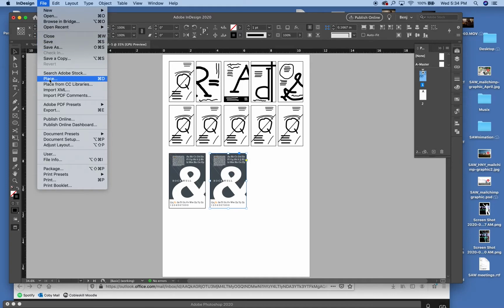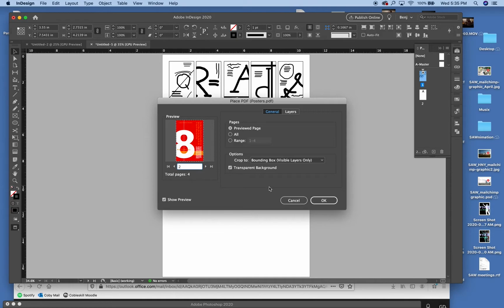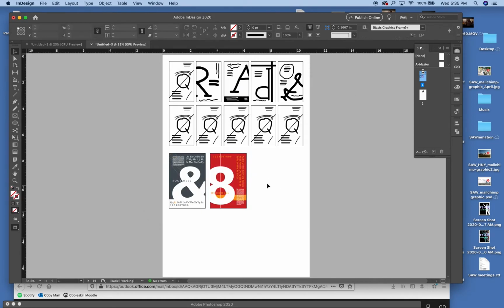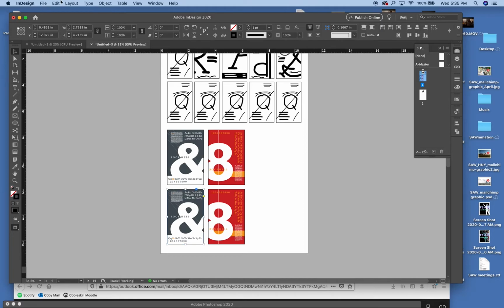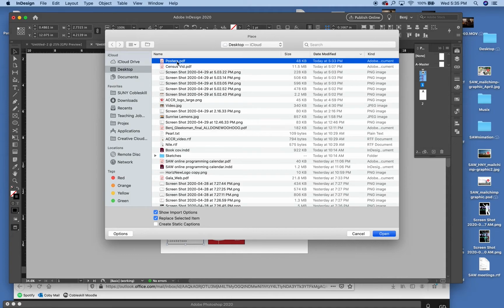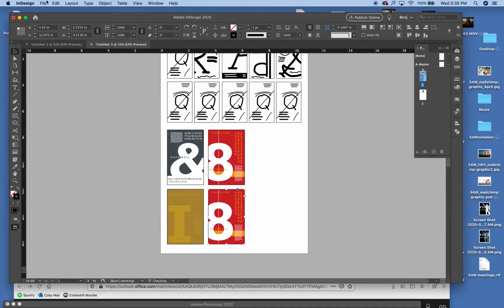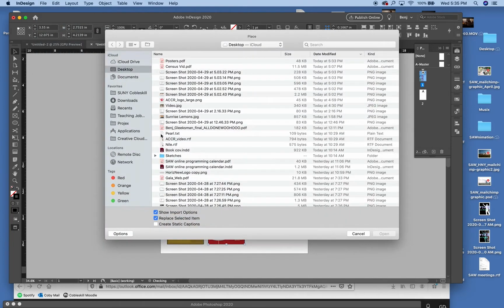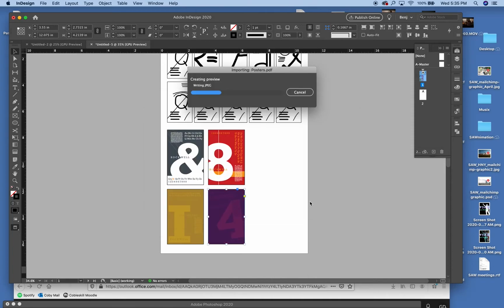File, place. Go back to posters. This time I'm going to go to page 2. Hit OK. I'm going to option drag both of those. Kind of line them up nicely. File, place. Go to my posters. Page 3. And file, place. Posters. Page 4, and that will get them all in there.